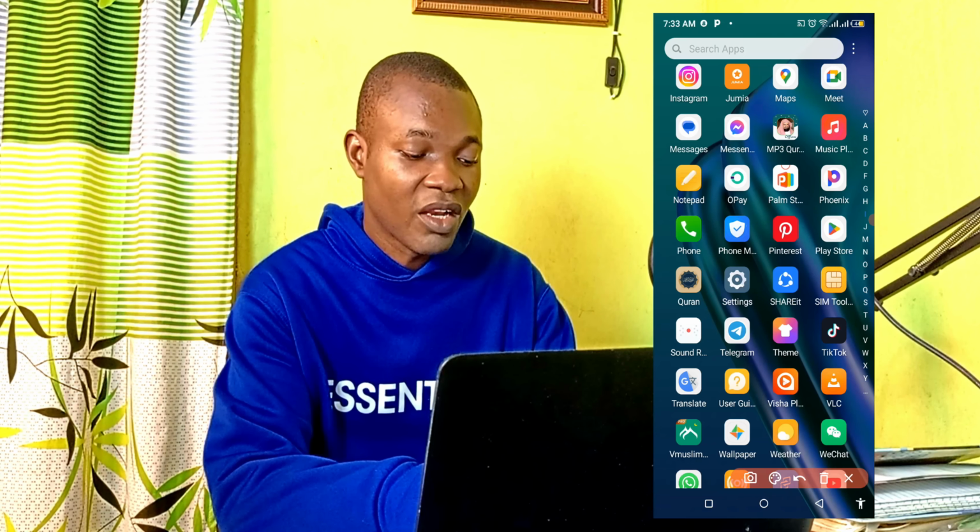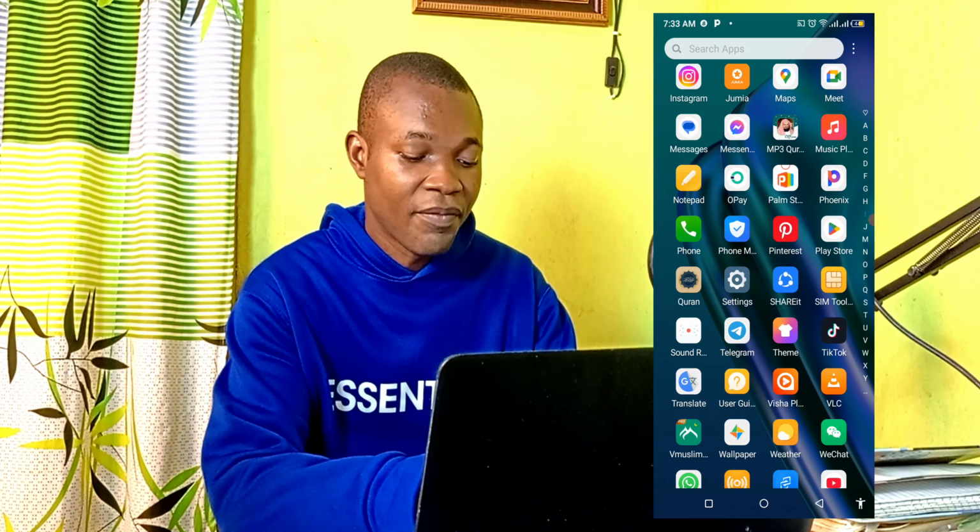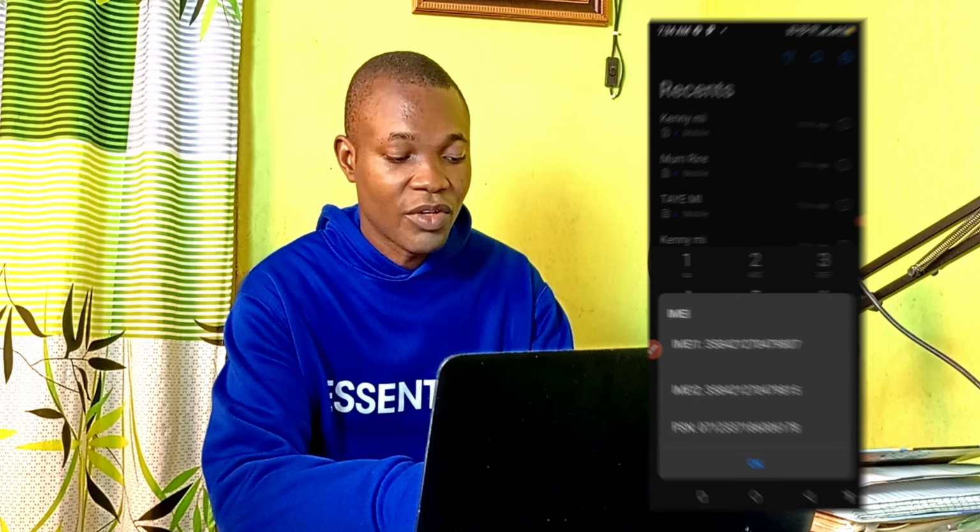Alternatively, you can also come to your dial pad on your phone. What you need to do is to simply click on phone icon right here. Then the next thing you need to do is to simply dial *06#. And in a few seconds, your IMEI number is going to display. Just like what you see right here, the first IMEI number and the second IMEI number. It's as simple as that. So basically, this is how to check IMEI number detail in itel phone.